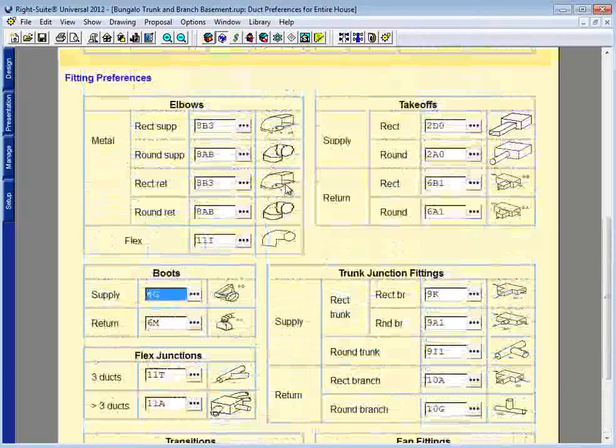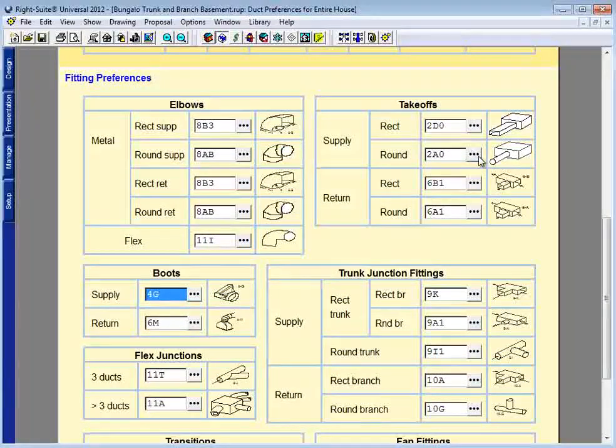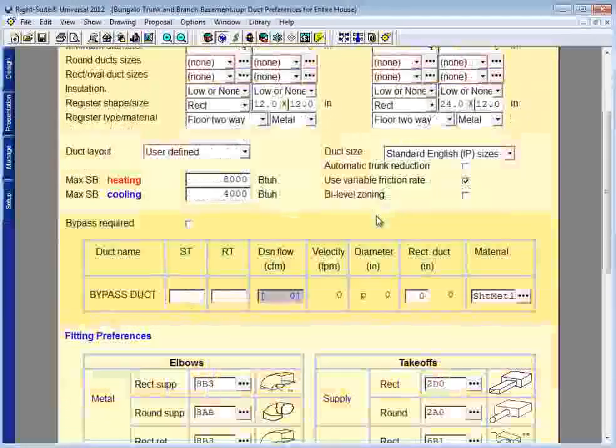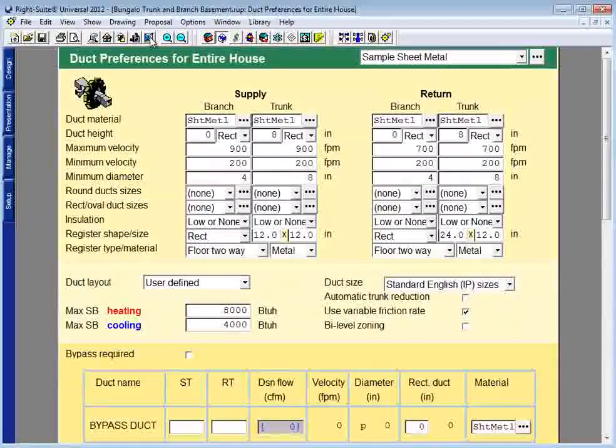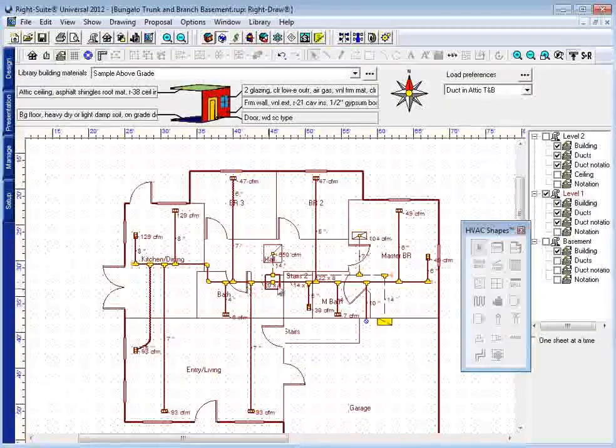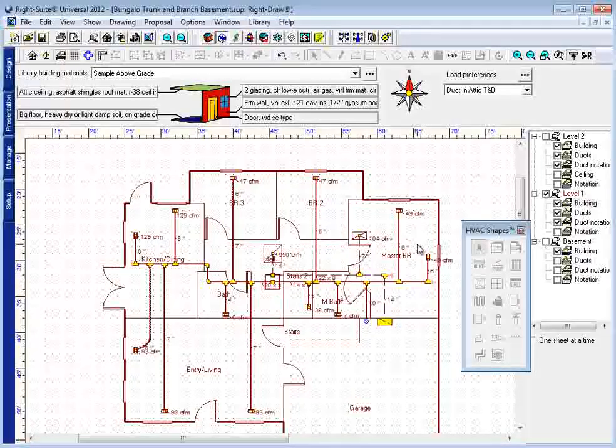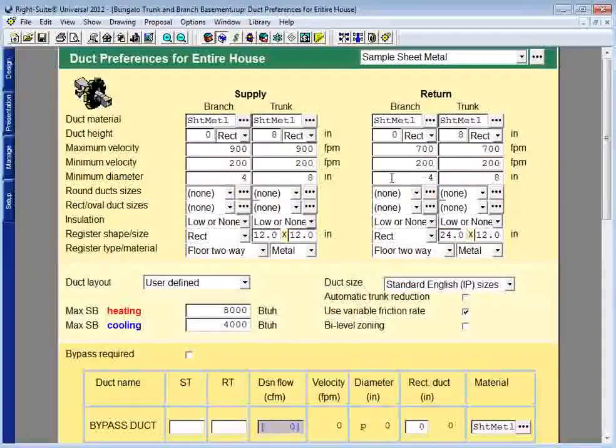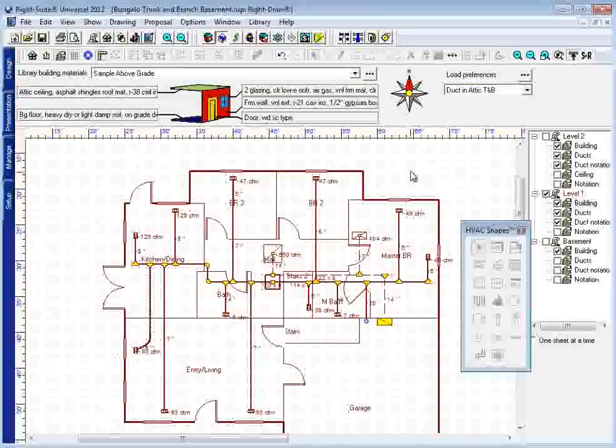I might be using top takeoffs instead of side takeoffs in a basement. And again, making any adjustments to this duct preferences page will automatically adjust any duct or any fitting or any part of the duct system here that hasn't been manually changed. So as long as I haven't made manual adjustments to any of these ducts or any of these fittings, making a change here on the duct preferences page will affect the entire design.